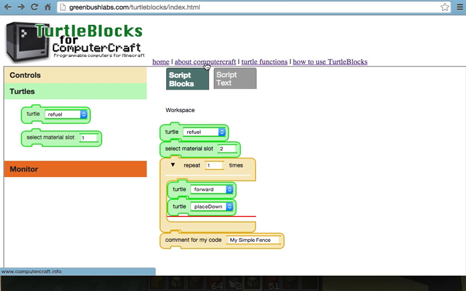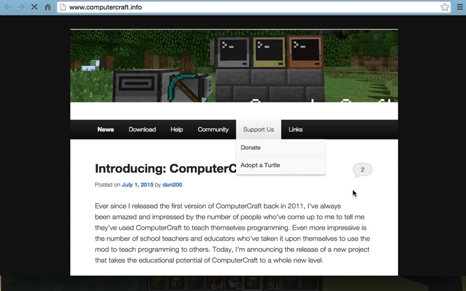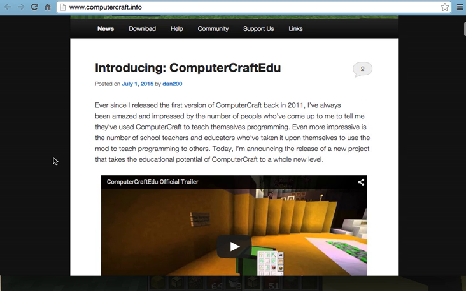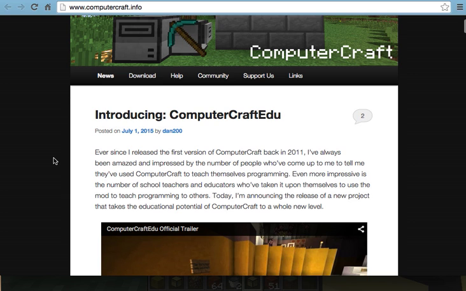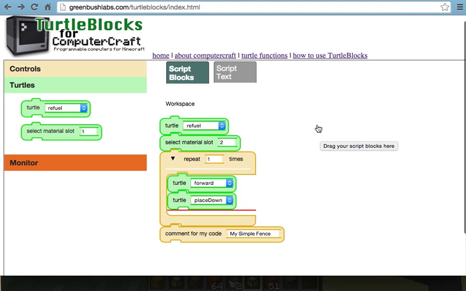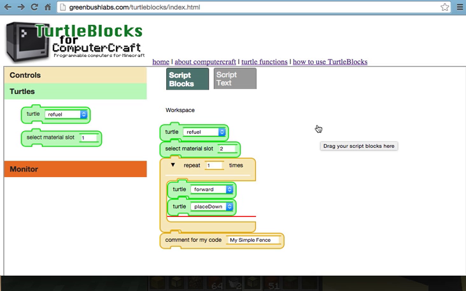But if you're not familiar with Computercraft, I have a link here, and what it is, is a mod for Minecraft that lets kids tinker with computer programming concepts. So that's Computercraft, and the turtles are a function in Computercraft that lets kids, and adults, people playing in Minecraft with the Computercraft mod, build things automatically and mine and so forth with their turtles.